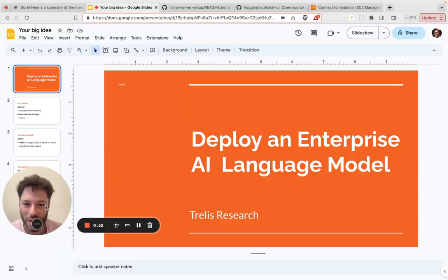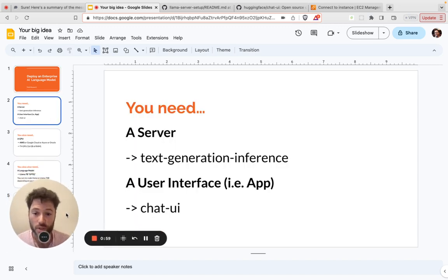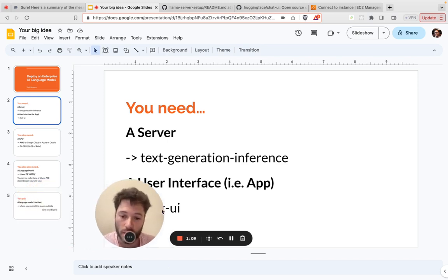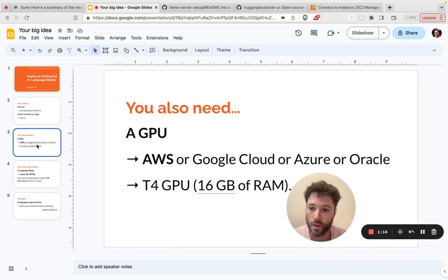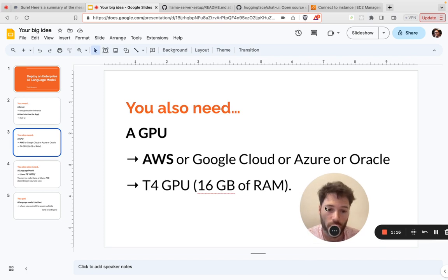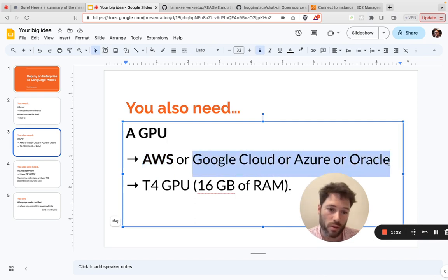Let me give you a very high-level overview of how to deploy an enterprise AI language model. You will need two things. You'll need to set up a server, for which we'll use text-generation-inference, and you'll need to set up an app, for which we will bootstrap it with Chat UI, both from Hugging Face. And this is really not too much work to get it set up. You'll also need a GPU, and I'll show you and make a recommendation of which GPU you can use from AWS. You can also use Google Cloud, Azure, or Oracle.